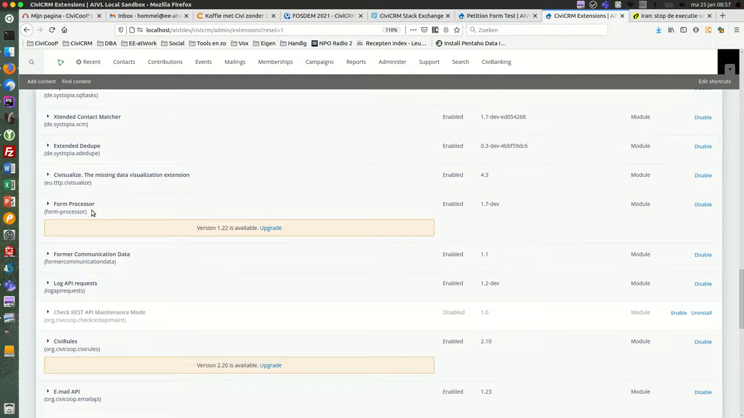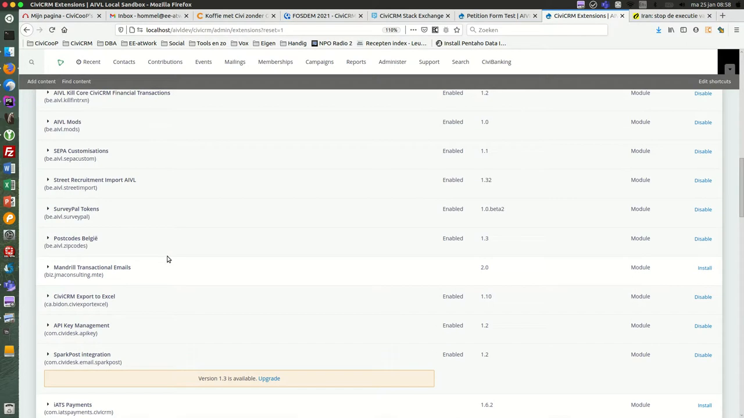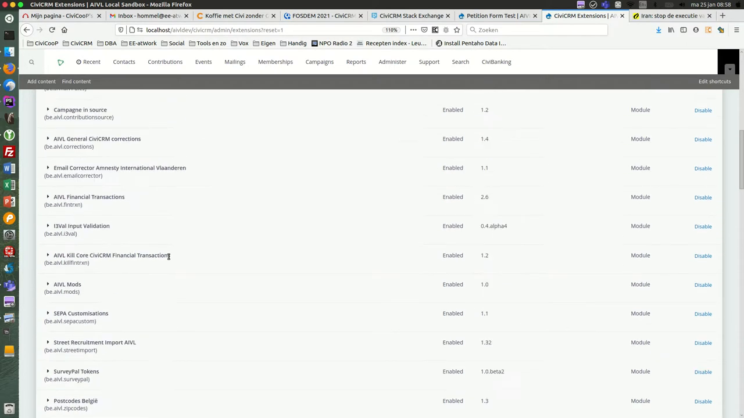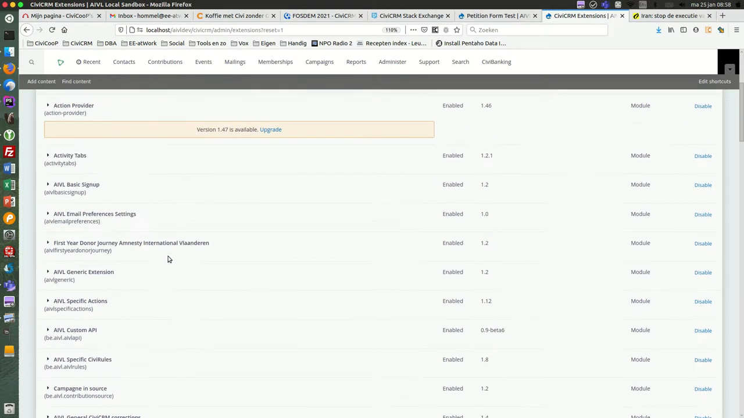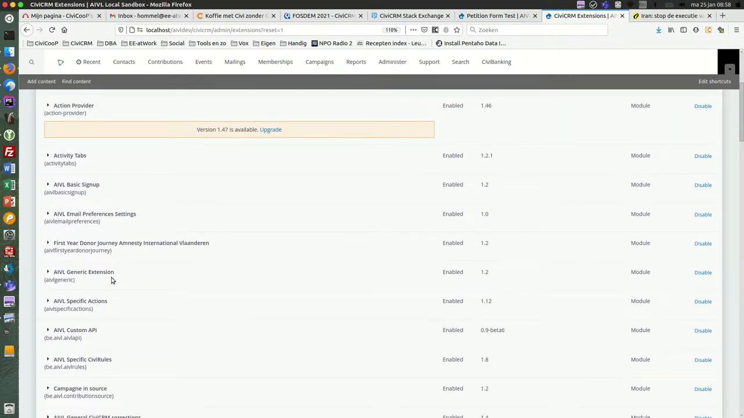In this specific case, where we're looking at the Amnesty processes, I also have two specific extensions for Amnesty installed, which is the AIVL generic extension and the AIVL specific actions, which are form processor actions specific to CiviCRM.